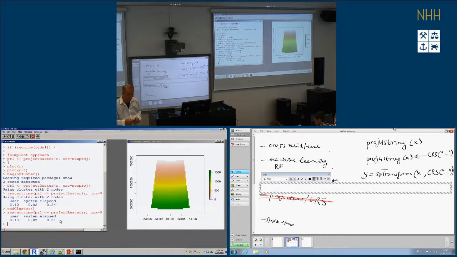Is there any place where we can develop or practice this thing of changing projections? A place or a resource where we can, for example, know which projections are available for R? Well, they're almost all available.